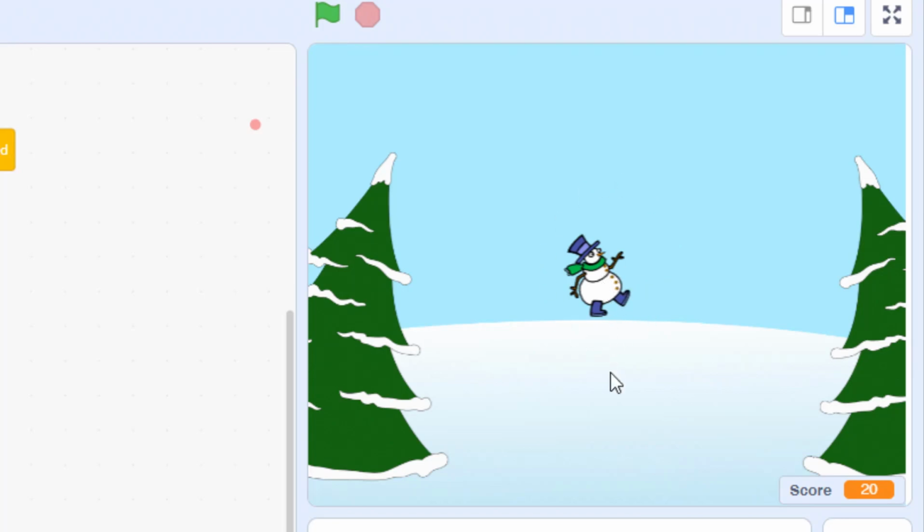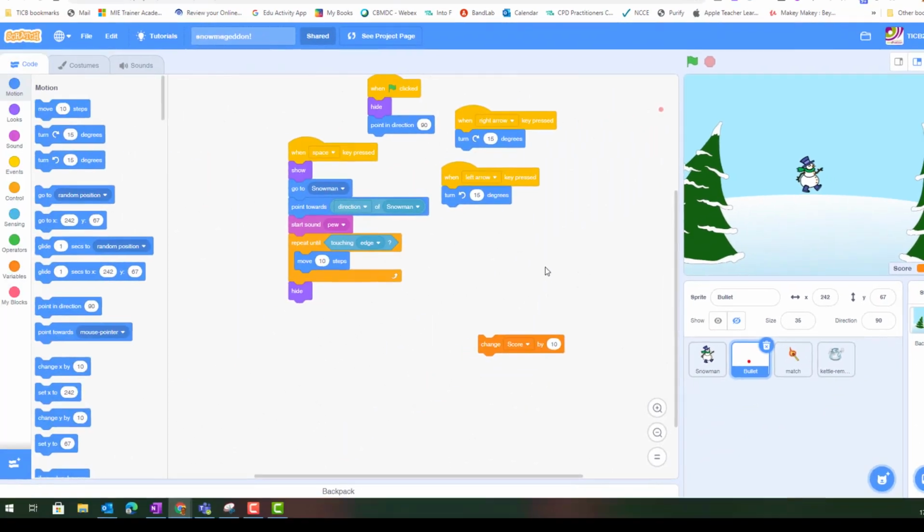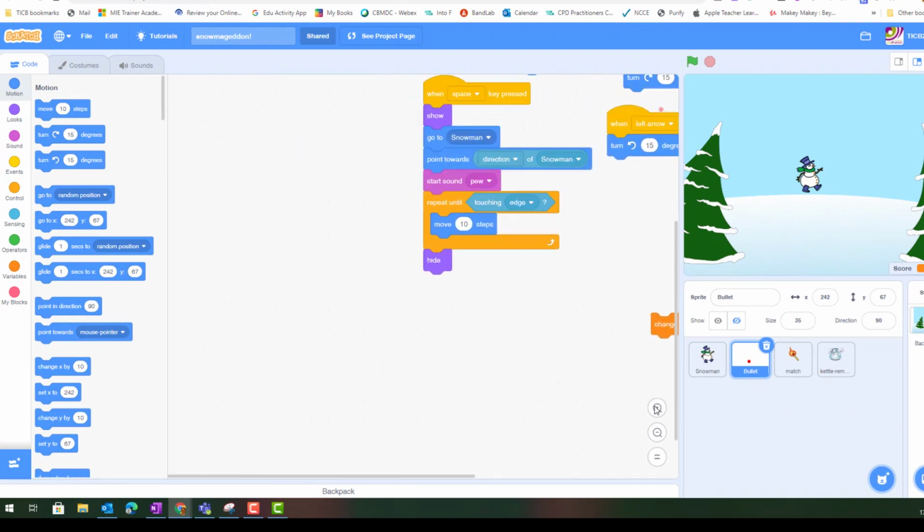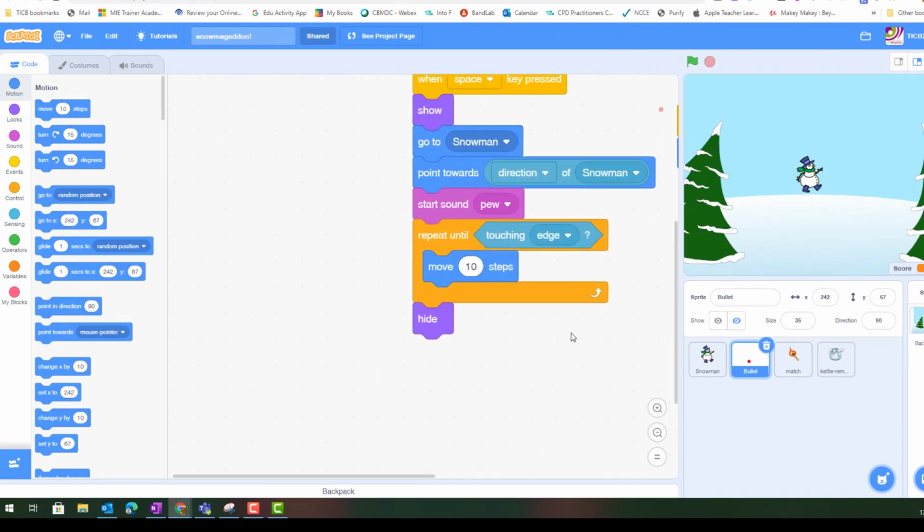So in the other games, it's very easy. You just make the bullet move up the screen or move across. In here, it's got to follow this snowman. When he turns, the bullet has got to rotate as well. So if we go to the code here for the bullet, which I've called bullets here, let's have a look at the code that we've used here.